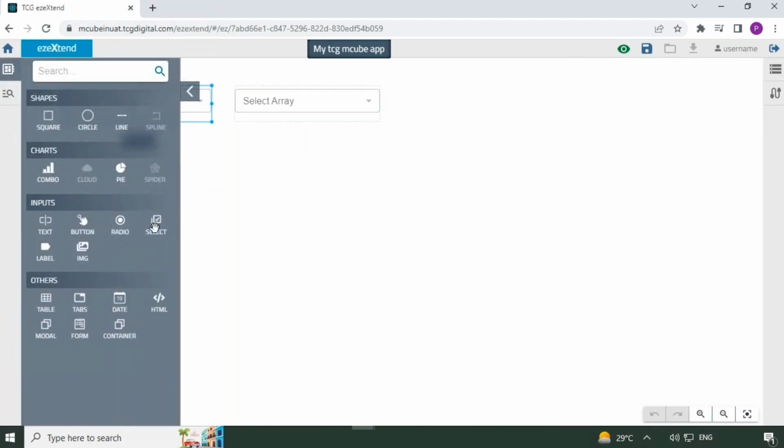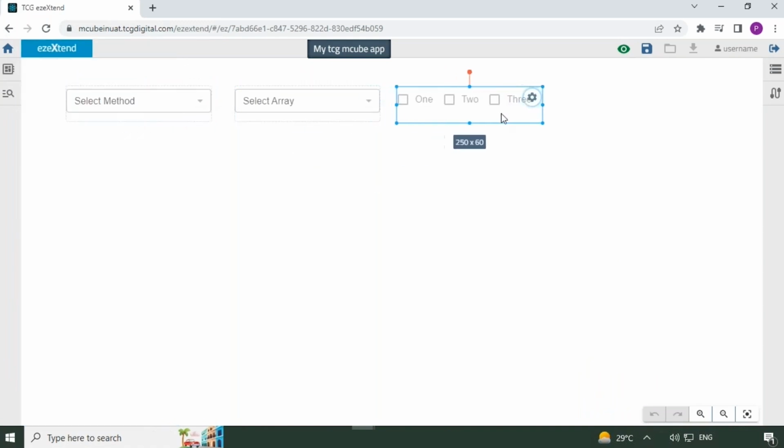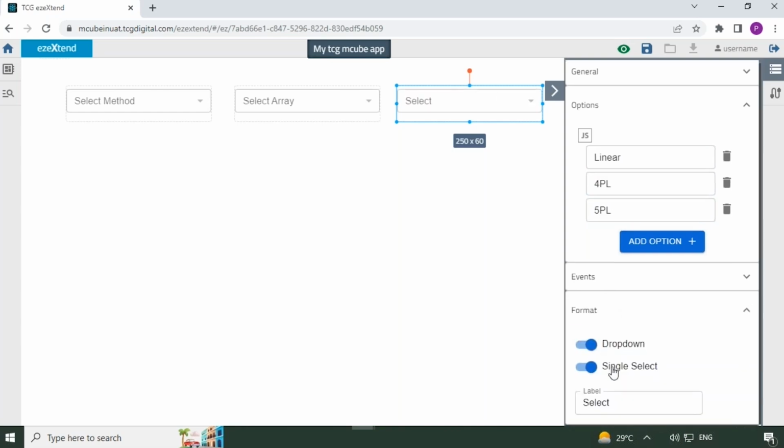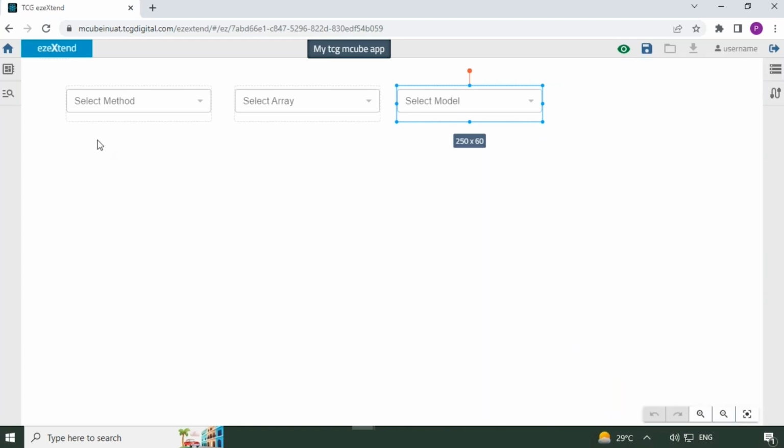Finally, I would add another select box, which would help me choose the model, the advanced analytics model that I'm planning to use. For my use case, I'm interested in options such as linear and nonlinear regression such as 4PL and 5PL. So I would add that option and again make the necessary changes, and I would change the label to select model. Now I'm ready. So all of these drop downs on top are going to help me fetch the data from the data store.